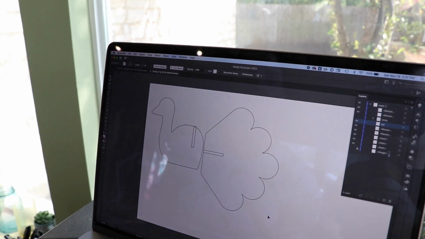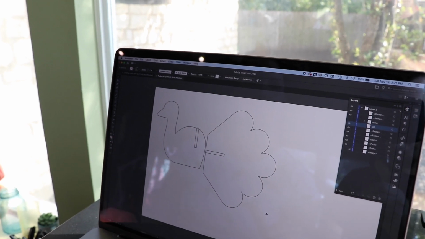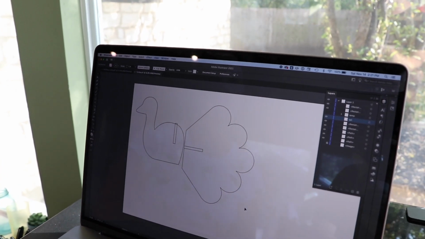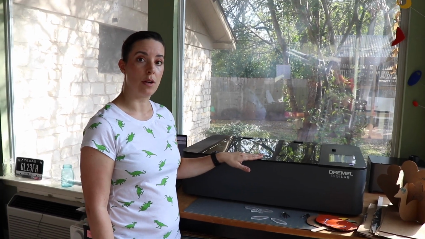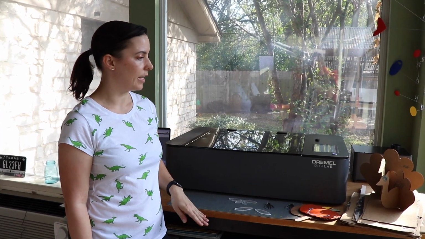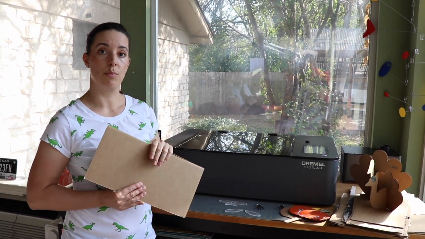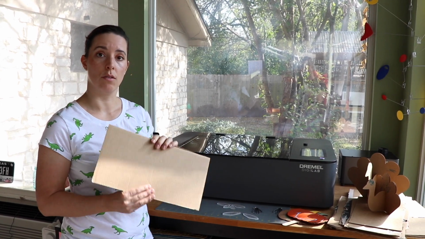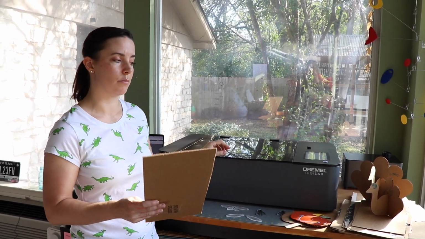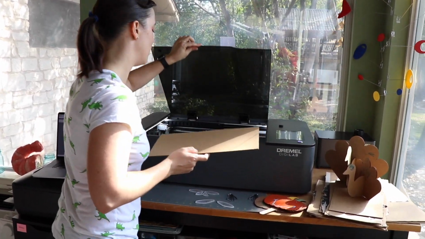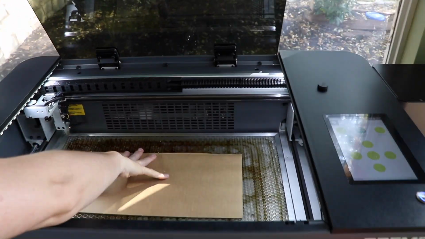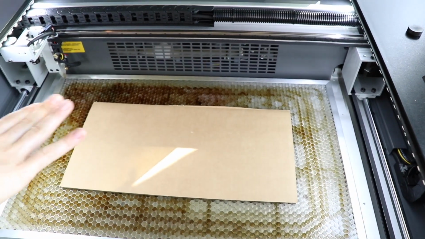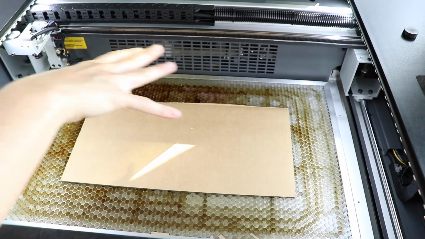I save that PDF and now I'm ready to go to my laser cutter software and turn on my laser cutter. I turned on my Dremel laser cutter and the booster fan for it. So now I'm ready to put my material in. I'm using one piece of Amazon box cardboard. I'm gonna put it generally in the middle of my bed here.